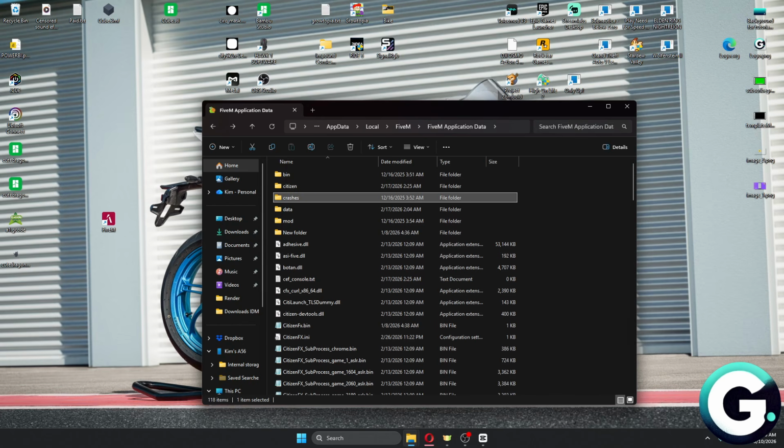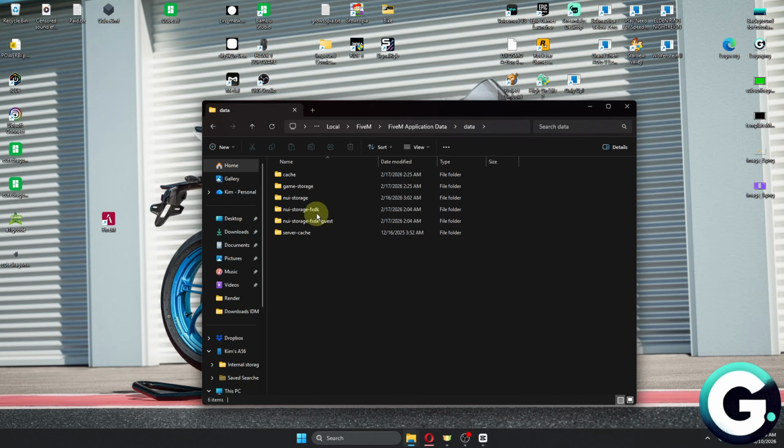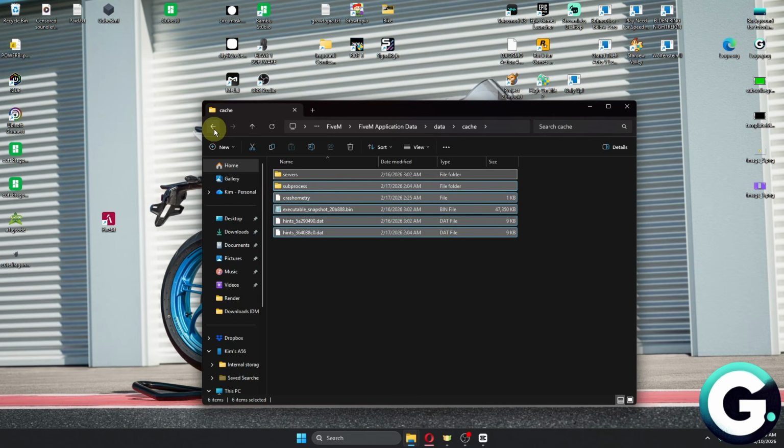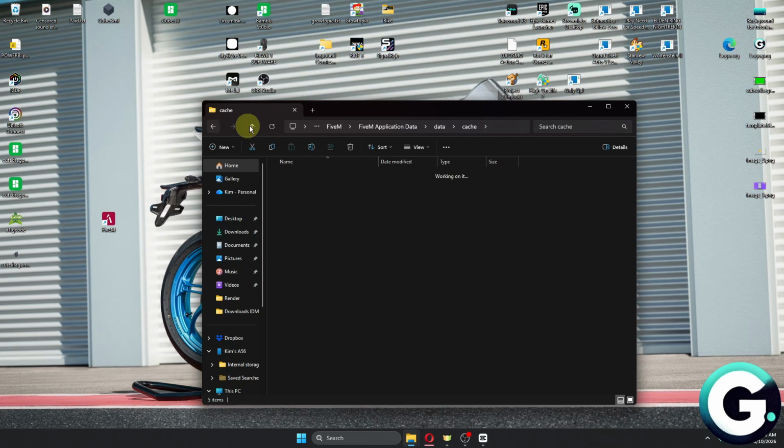And then let's navigate through data, and then just make sure to delete the server cache. And same thing with the cache itself right here. Just make sure to keep the servers, subprocess, the crashometry, and these files right here in the cache folder.